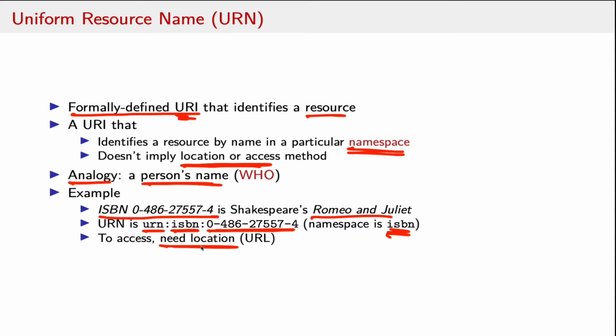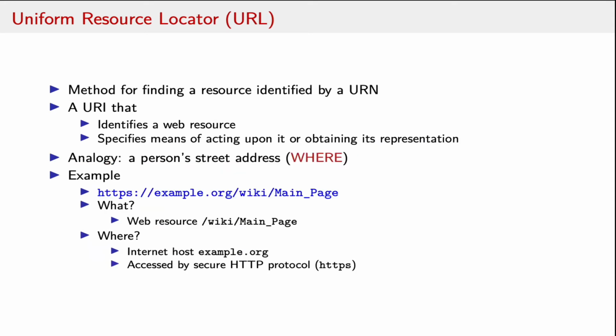So in addition to the URI and the URN, we're also going to have a URL, the Uniform Resource Locator, and this tells us how do we find a resource that's been identified by some URN. So it identifies a web resource, and it tells us not only where to find things, but how do we act upon it, or how do we get a hold of it. So if the analogy from before about URN corresponding to a person's name, the URL is sort of telling us where we would find that person. What's their address?